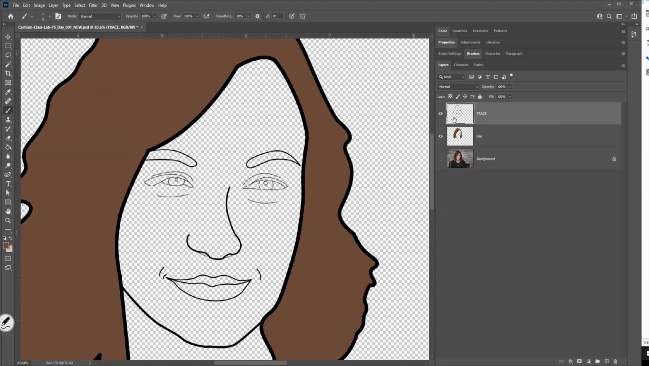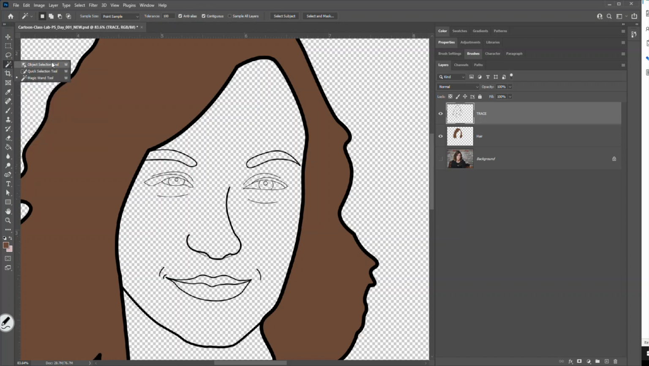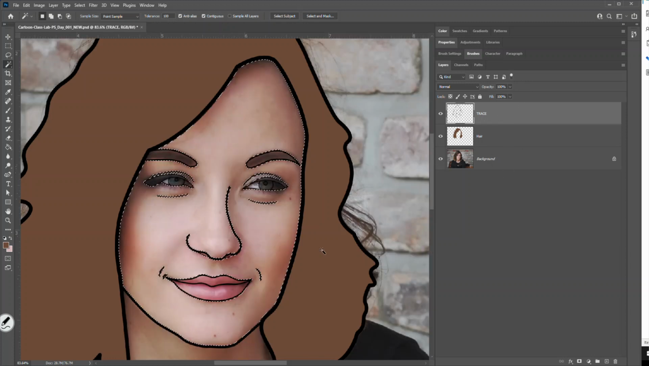So again, where do we grab our selection from? What layer? Trace. So we're going to grab the trace layer. Grab that magic wand. What's the shortcut for magic wand? Once we have it selected, it's W. So remember, those shortcut keys can really save us some time. All right, so I'm going to click on the trace layer in the face. I'm going to bring back my background. So in the face, I click. I'm going to create a new layer. We're going to call this face.